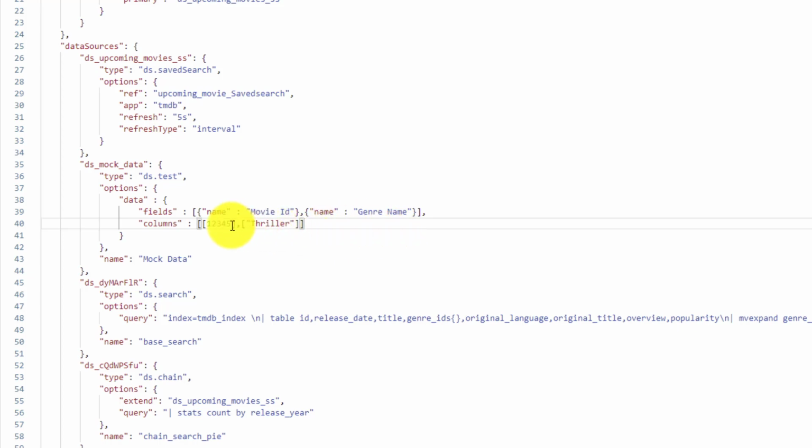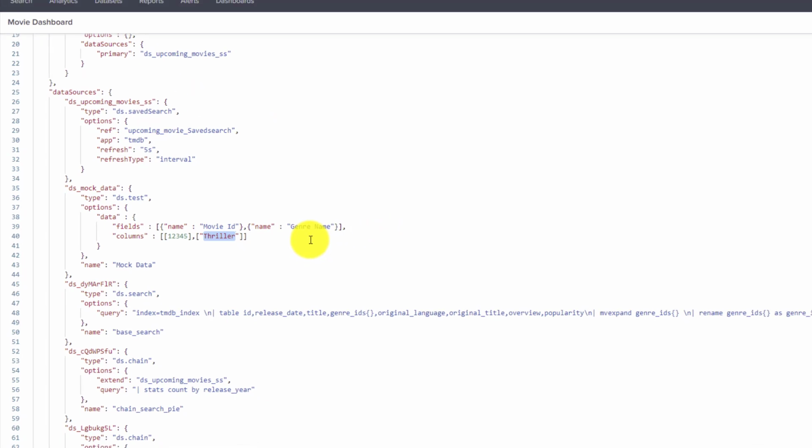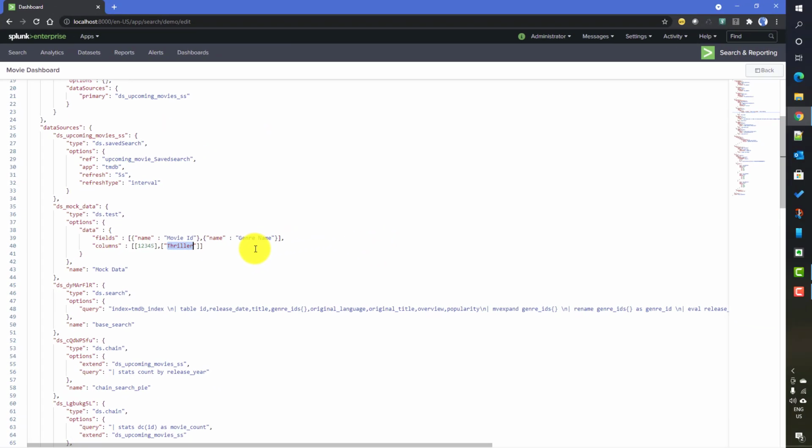What we have created over here is a simple table with two fields, movie ID and genre name, and their corresponding values 1 2 3 4 5 and thriller. Let us first see how this looks, then maybe we will experiment with it.